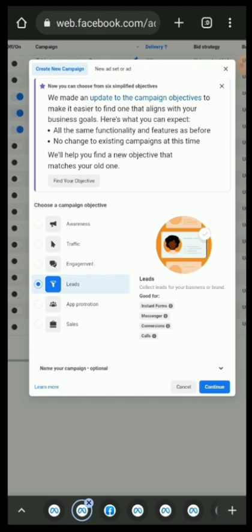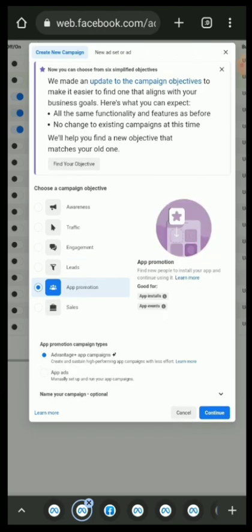And the next is app promotion. Now this is majorly for apps. You want people to see your apps in the online space, and also install your apps. This is for promoting apps.